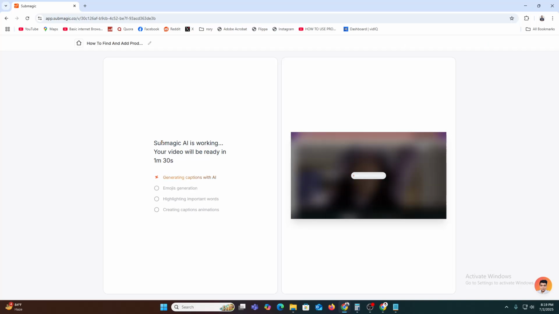It will take some time, as Submagic AI is working. Your video will be ready within 1 minute 25 seconds. So you just need to wait here while it generates captions with AI. Then you can add emojis also, you will get highlighted important words, and you can create caption animations also.